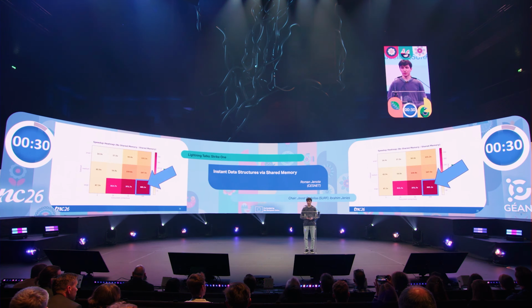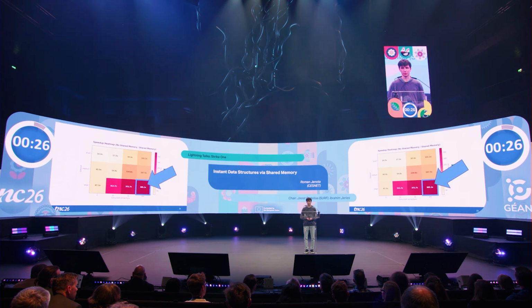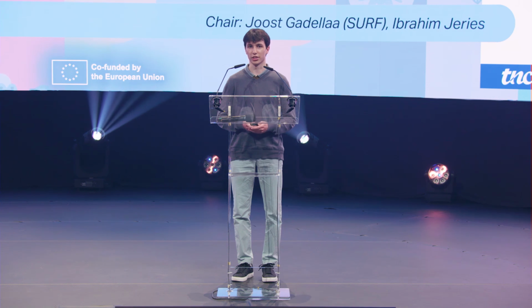Furthermore, in a larger data set, we achieved a huge speed-up ratio of around 400 times. This isn't just a minor optimization, it's a fundamental shift in how we handle massive data structures at scale.